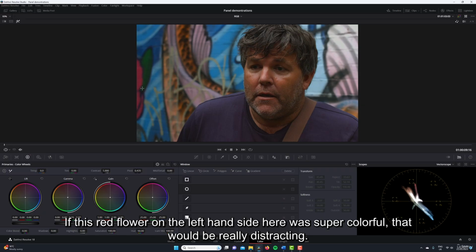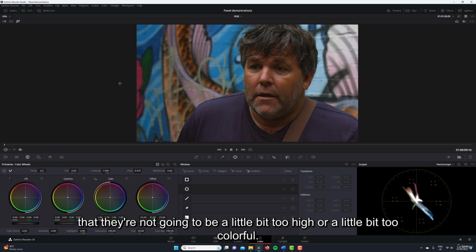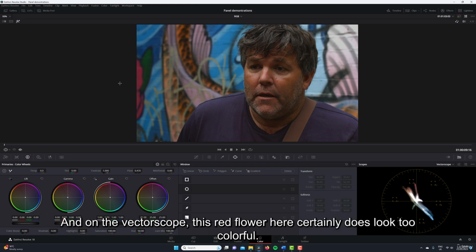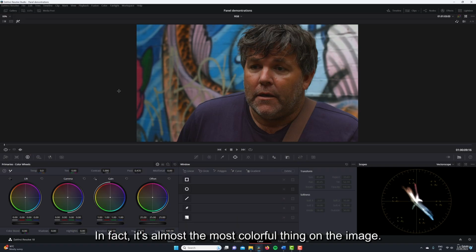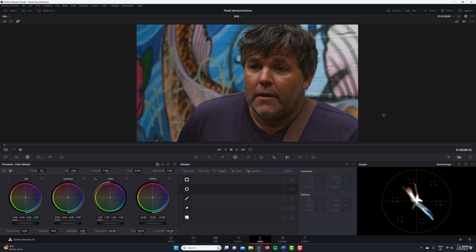If this red flower on the left-hand side here was super colorful, that would be really distracting. We wouldn't want that. So this is a really good tool to make sure that things are the proper color they're meant to be, and that they're not going to be a little bit too high or a little bit too colorful. And on the vector scope, this red flower here certainly does look too colorful. In fact, it's almost the most colorful thing on the image. Some of the skin tones here are just about equal to it in terms of saturation.